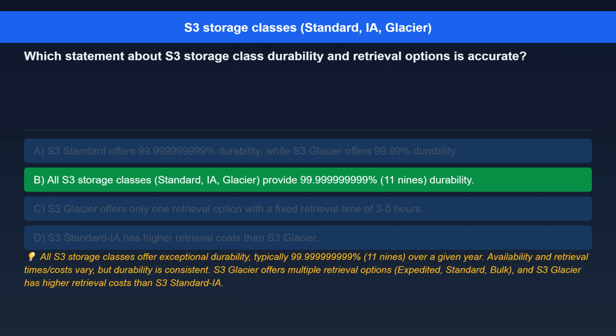All S3 storage classes offer exceptional durability, typically 99.999999999%, 11 nines, over a given year. Availability and retrieval time and costs vary, but durability is consistent. S3 Glacier offers multiple retrieval options, expedited, standard, bulk, and S3 Glacier has lower retrieval costs than S3 Standard IA.